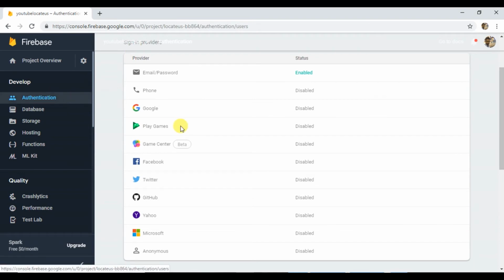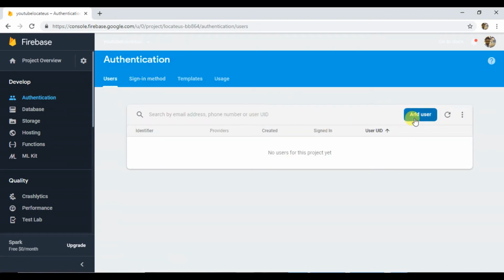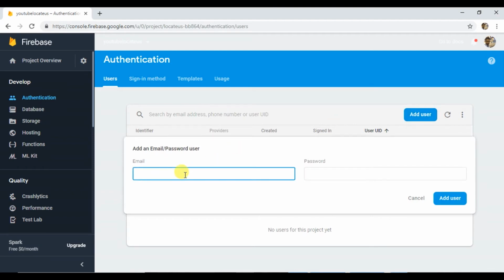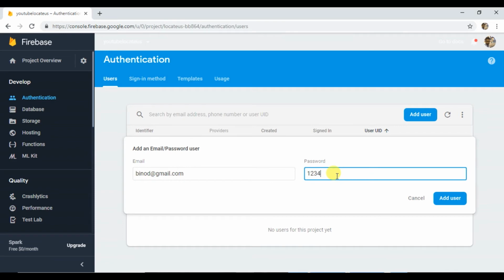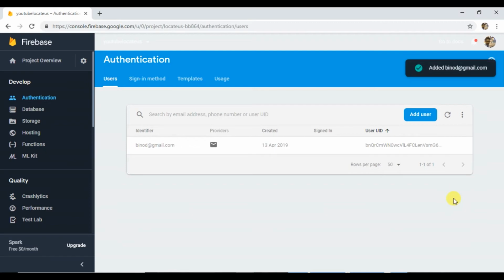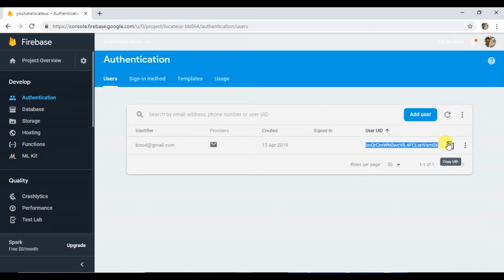Now in authentication I have no user, and I will add a user here. I will add my name as gmail.com and password 123456. Add user. Your password should be at least 6 letters. Now you have got your user ID. This will be found on your app easily if you are authenticated.